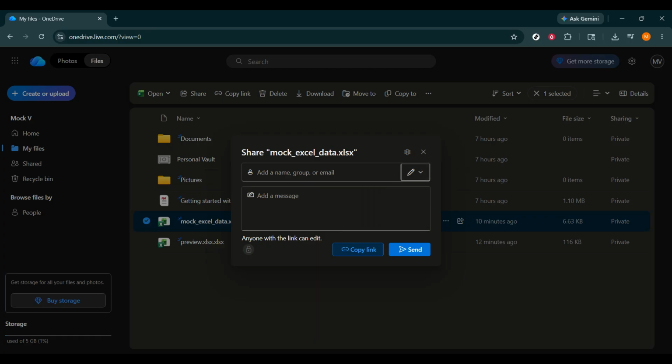That's all it takes to share OneDrive files with others. It's fast, easy, and gives you full control over who can access your content.